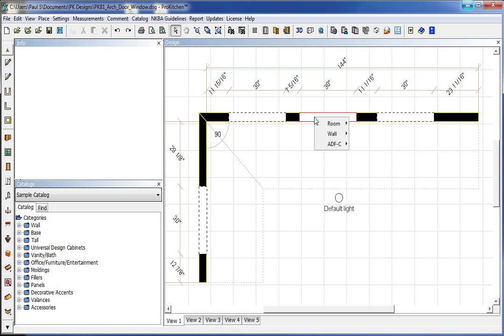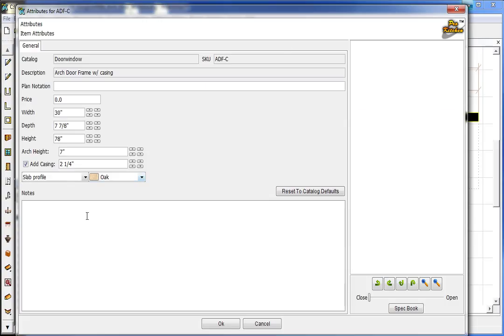Now let's take a look at the attributes for this guy. Here's our attributes. So we can change our width, our height, and our depth. We can change the arch angle if we want a little more arch on that. That gives us more of an arch, or less of an arch if we want to go less. We can add casing, or if you have it in the design and decide, oh, I don't want casing, you can take the casing off.